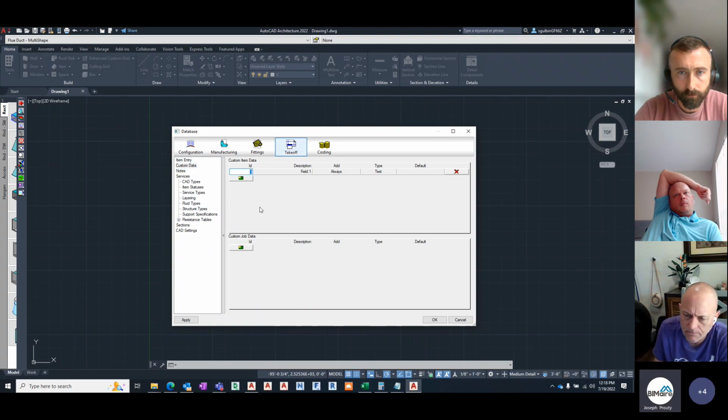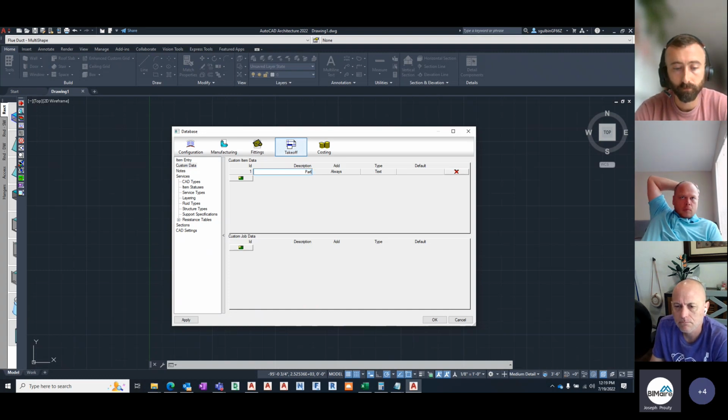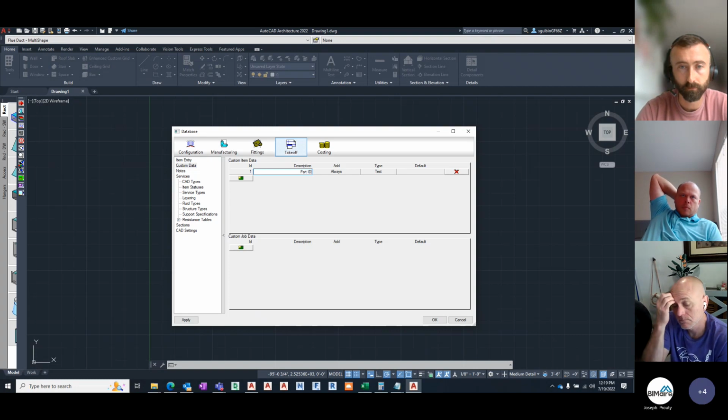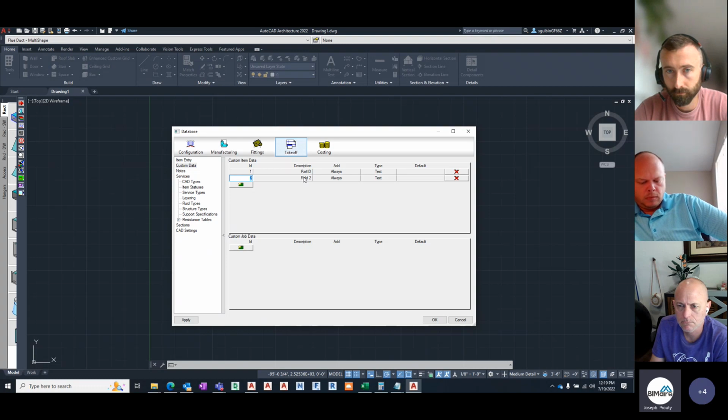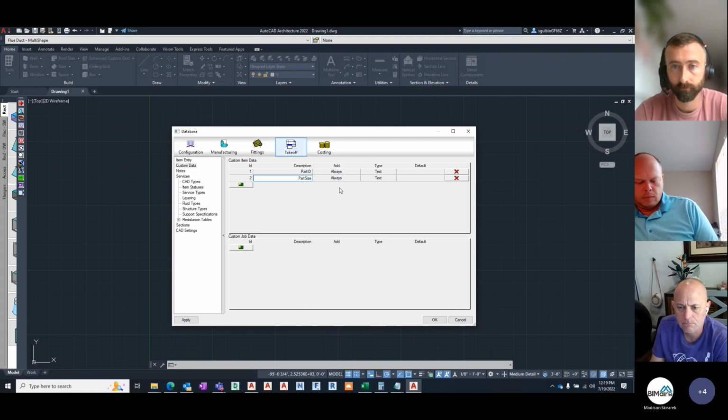And then that's one, leave it alone, hit description. Type in PartID, capital P, a-r-t, and then capital ID. No space? No space. All right, and then go to add, always. And there should be type, yep, and then text, and default to leave it blank. And then do the same again. This one should be PartSize with a capital P and a capital S. Yep, and then always text. Okay, and then hit okay.